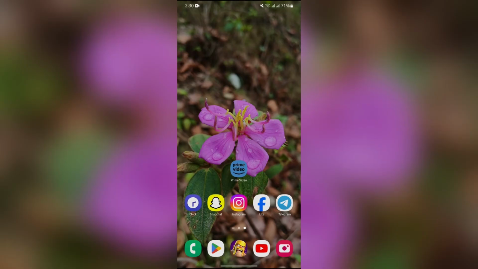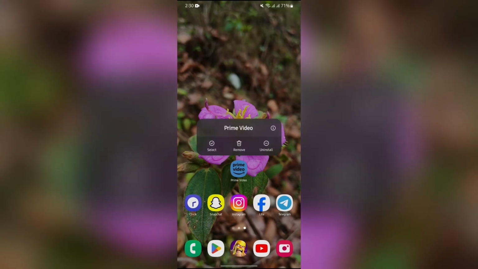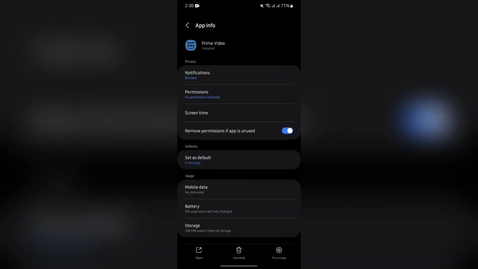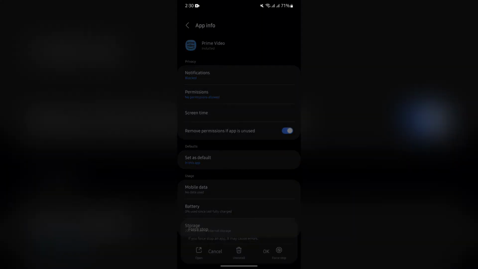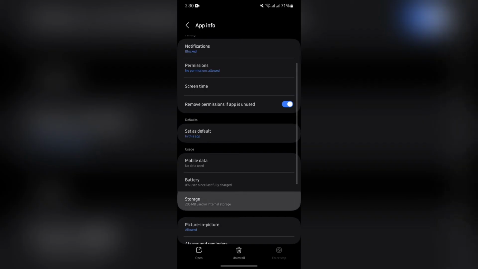Now, in this case, you just simply have to go into the app settings of your device, or long tap your application, and if this I button appears, just simply tap on that I button. After tapping the I button, first of all force stop your Amazon application and then go to the storage section.